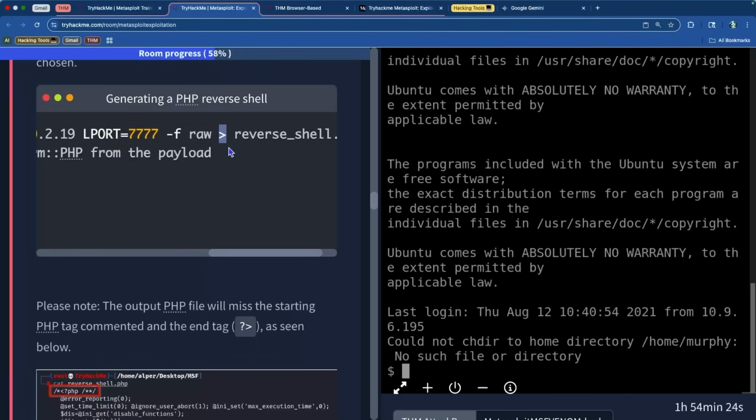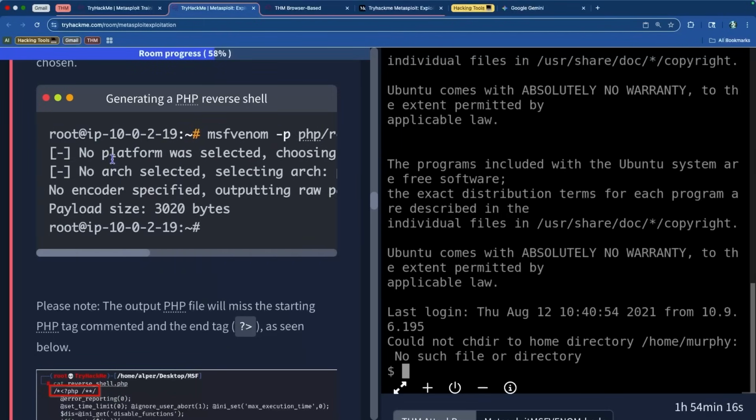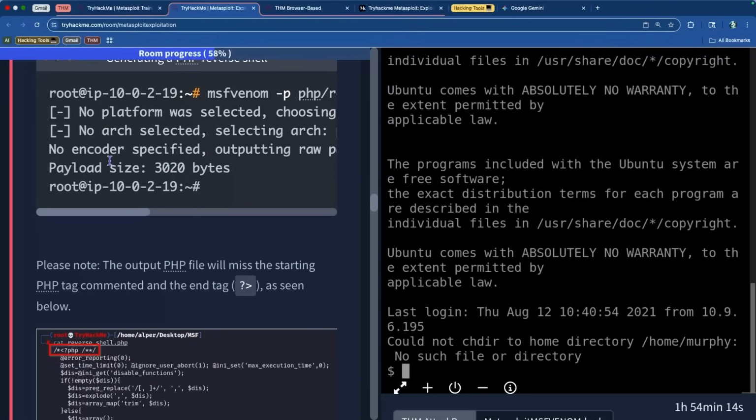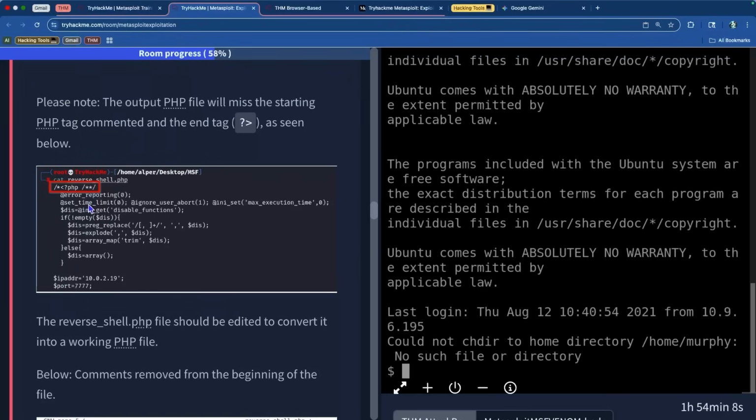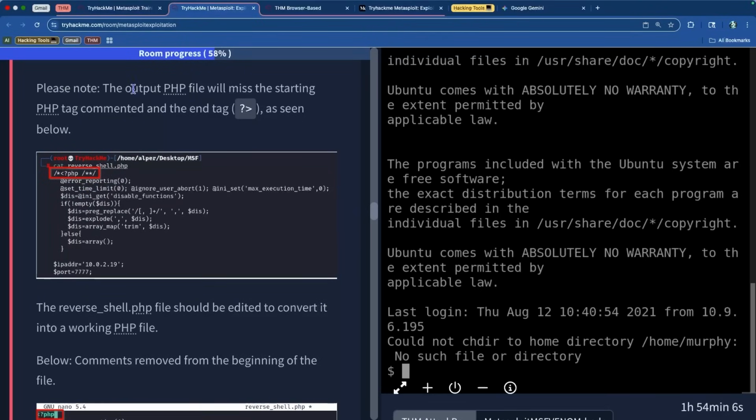And then this little arrow points to the name of the output file that we want to create, which is the reverse_shell.php. So that command, you press enter and it actually starts working. And if you see this at the end right here, that means that your payload was actually generated and it worked. So the output PHP file will miss the starting PHP tag commented.